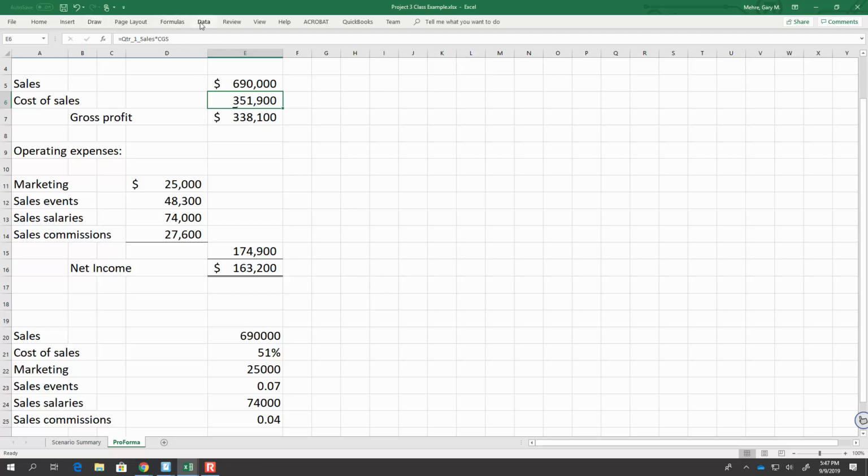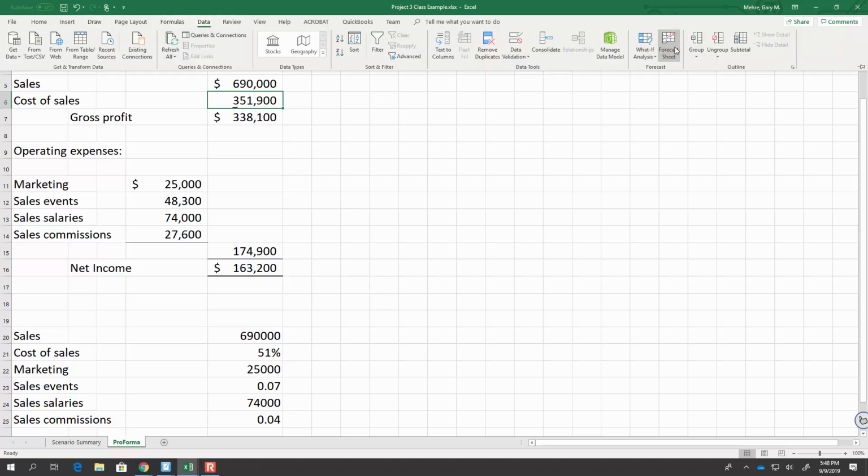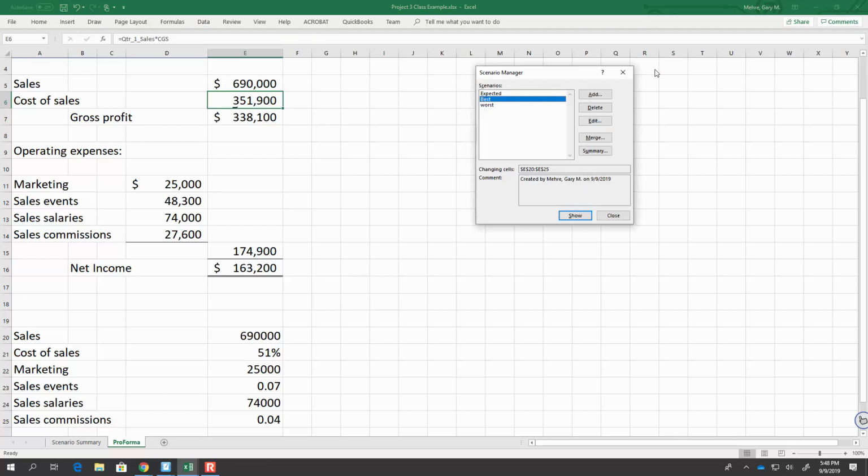I go back to data. I go back to the what if analysis, scenario manager, go to the worst case scenario, and show it. Now I'm down to 113. If I go back to my best case scenario, or expected, show that, I'm back to my original numbers. So showing what you're highlighting, you'll change your pro forma.